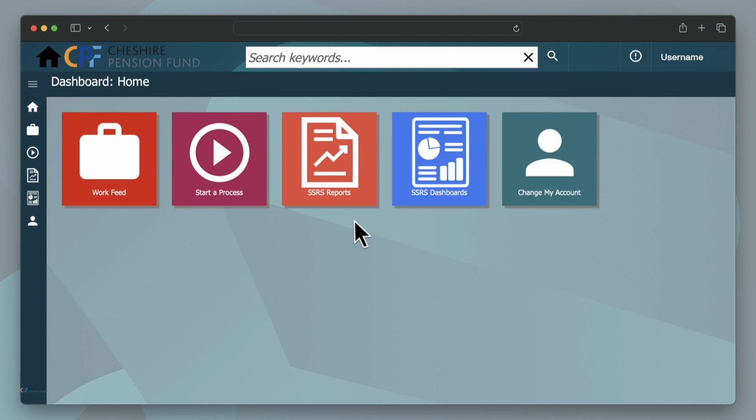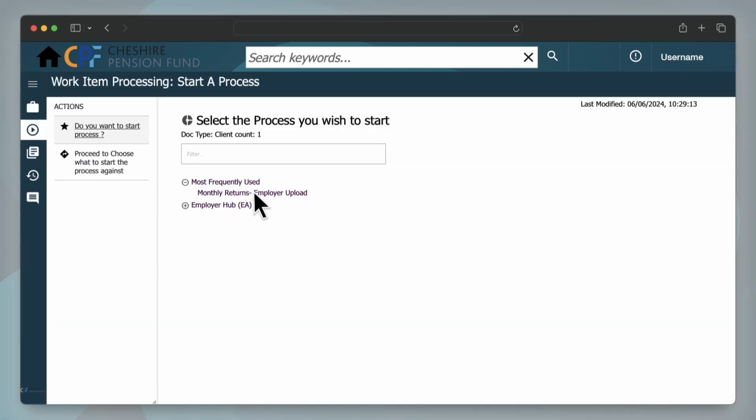When you log into the site, you'll be presented with this home screen. Click the Start a Process tile. When you start to regularly use the portal, the processes you complete most often will appear in your most frequently used list. All available forms and submissions can be accessed through the Employer Hub drop-down button located below.